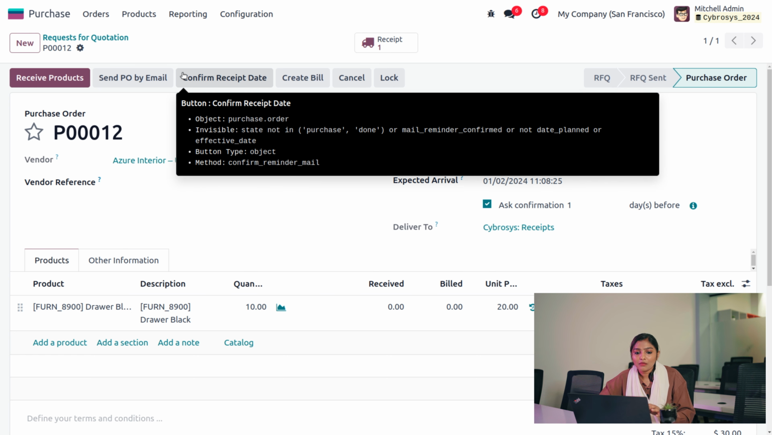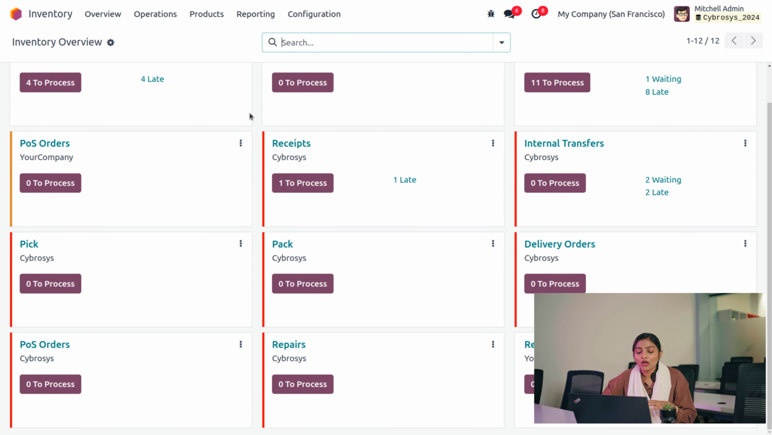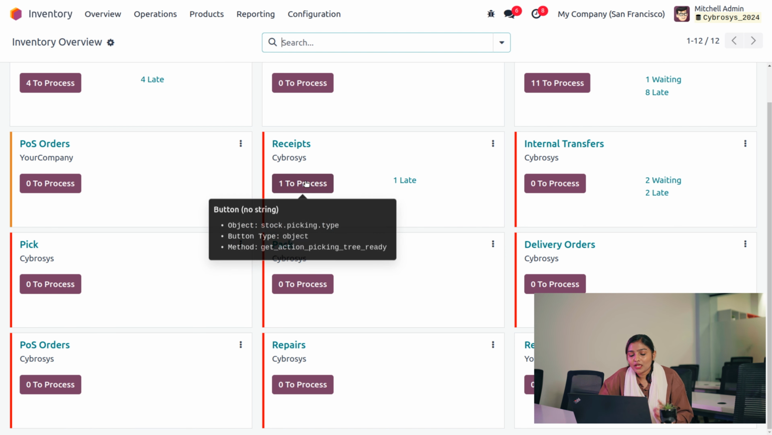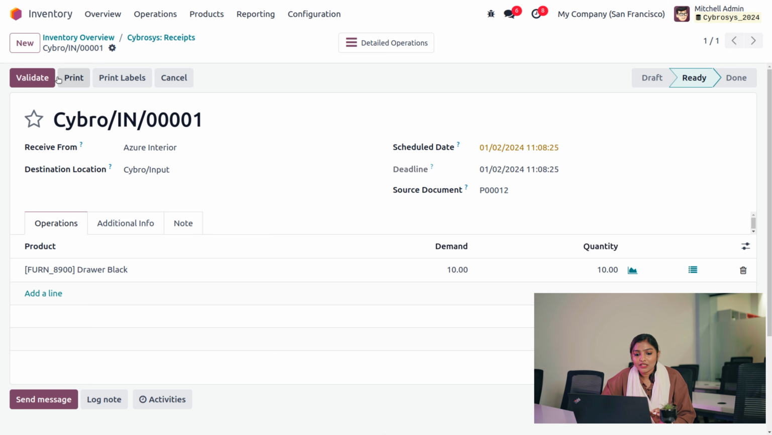Before receiving the item, let's move on to the inventory module. As we have just created a warehouse, all the warehouses can be viewed under the inventory overview. Here you can see the internal transfers that are waiting under Cybrosys, like the receipts that are waiting, and the internal transfers that we need to perform. As we have just confirmed the RFQ, I mean the purchase order, you can see that there is one to keep in the stock. You can click on one to process, where you can find the order that we have made, which is in its ready state, and you can validate that.